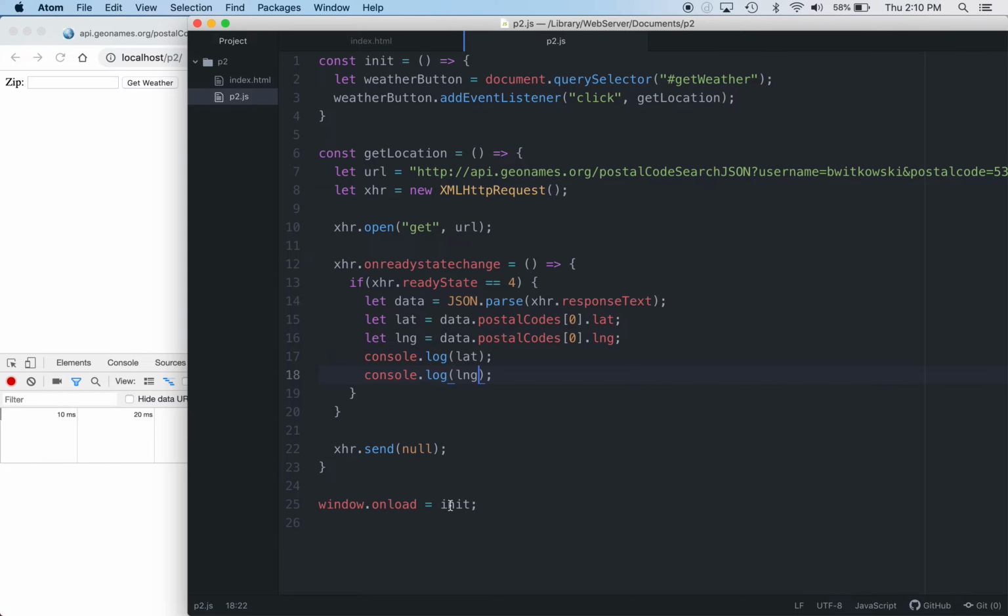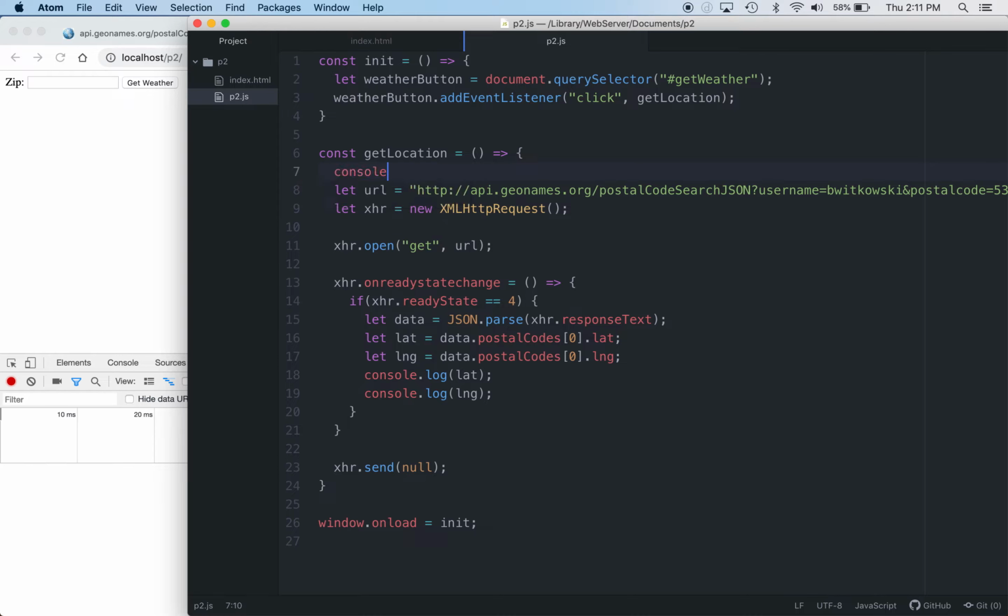So window.onload, we trigger the init. We go get our weather button. The weather button has an event listener, click, and we call get location. So I'm not exactly sure why we're not sending. Everything looks saved. What I'm going to do is I'm just going to do a console.log, making sure that we're getting into this get location.